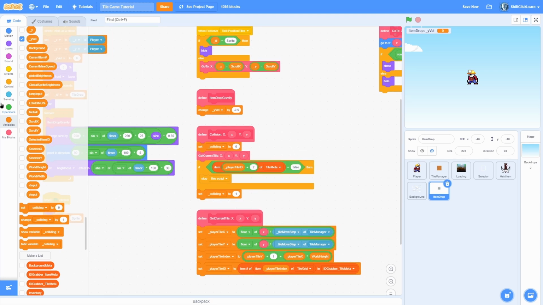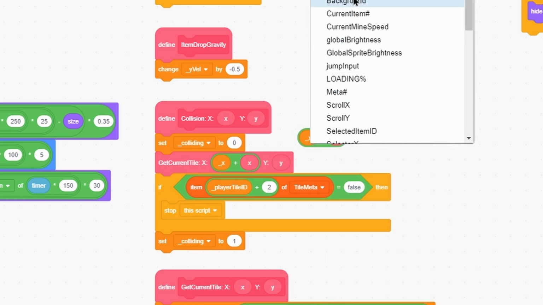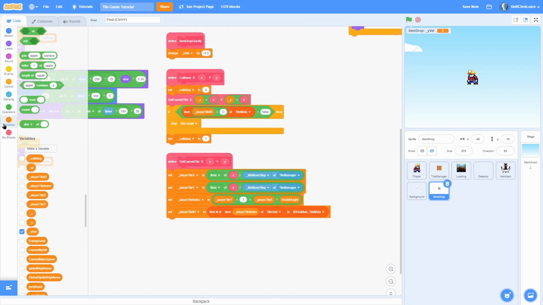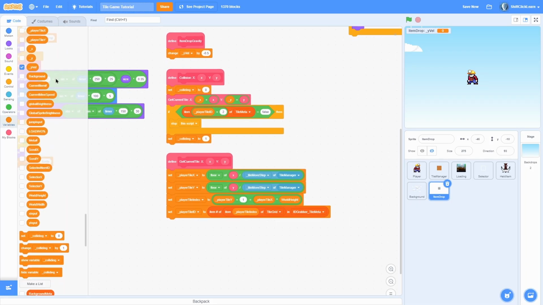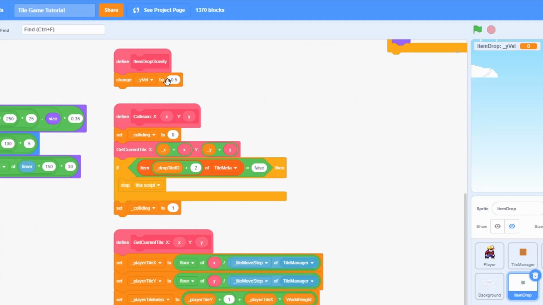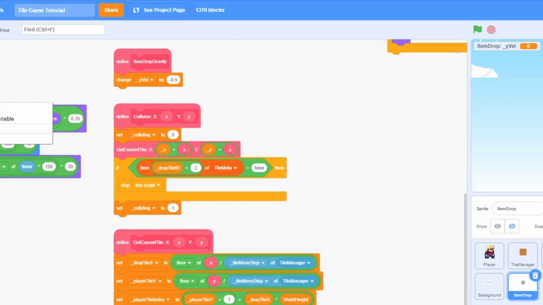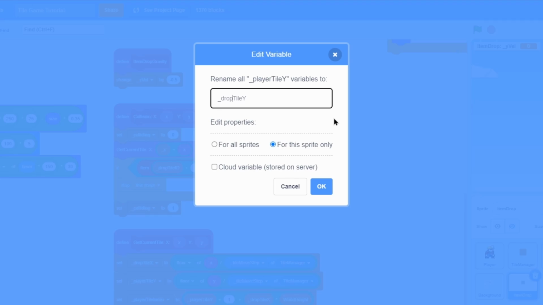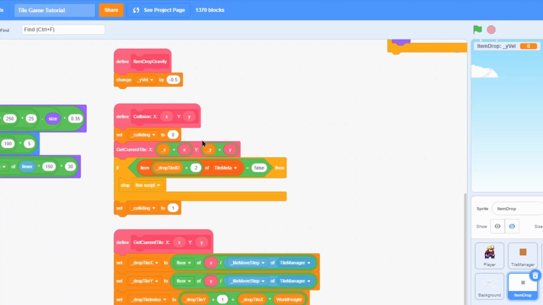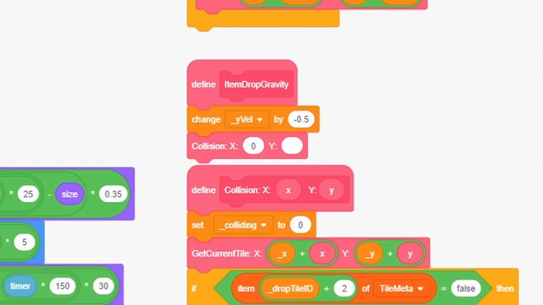We get the current tile, the x plus the x here, duplicate this, and then do the y plus the y like so. Then we can rename some of these variables because they're named after the player. So let's go ahead and rename the player tile ID to drop tile ID, then the player tile x to the drop tile x, then the player tile y to the drop tile y, then the player tile index to the drop tile index.